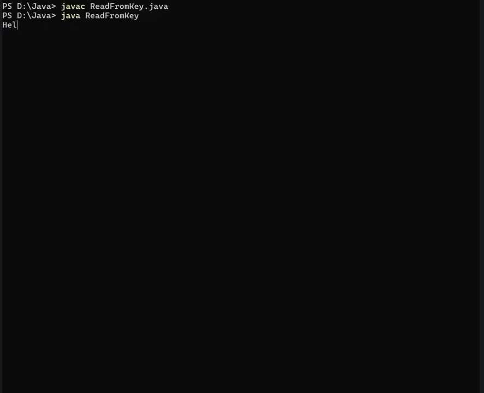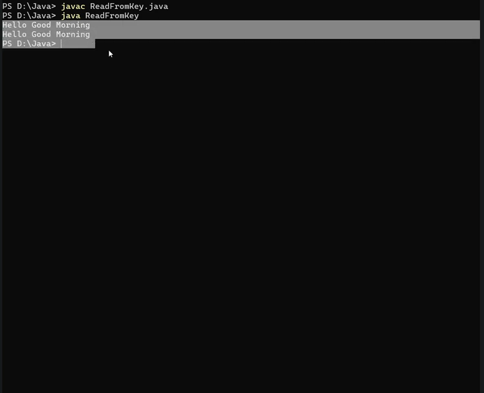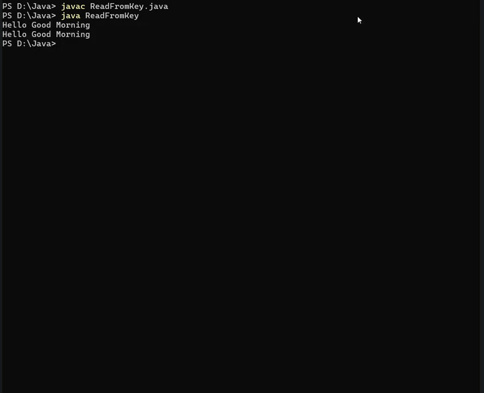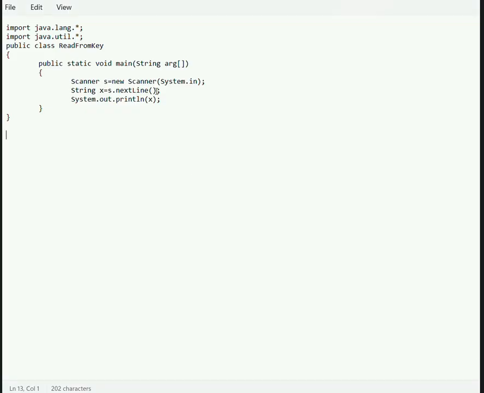It got compiled successfully. Now we will run it. Java read from key. So this is our file name. And now it's asking for input. So our input is going to be hello, good morning. And it read the entire input that we gave because we used nextLine. So let's see the difference between nextLine and next.